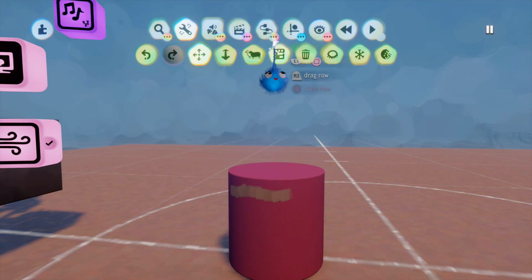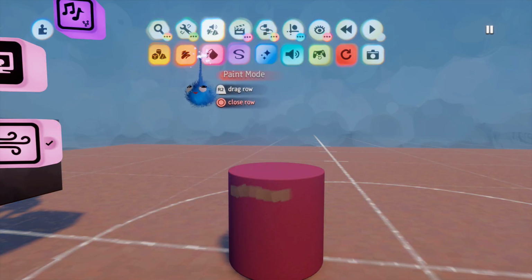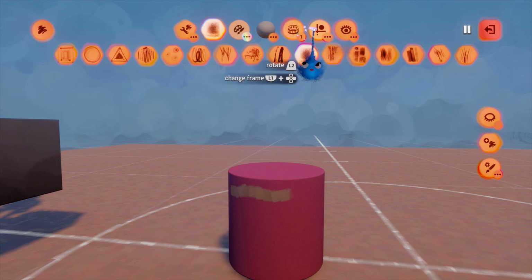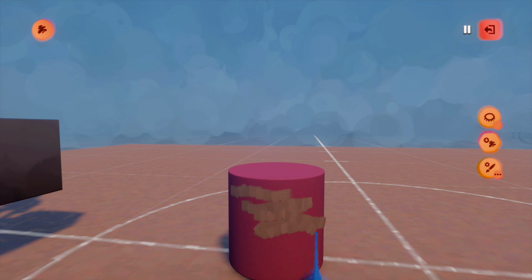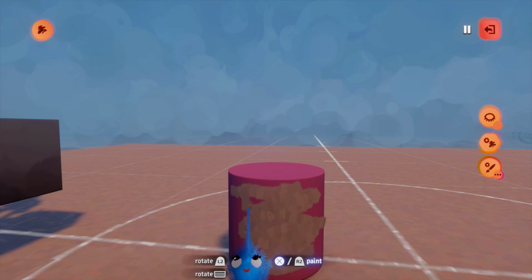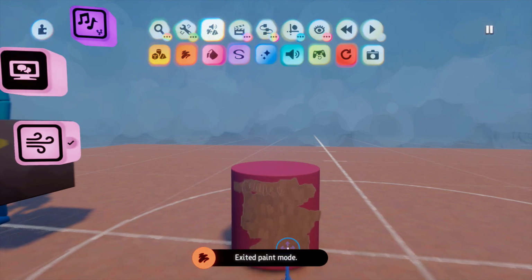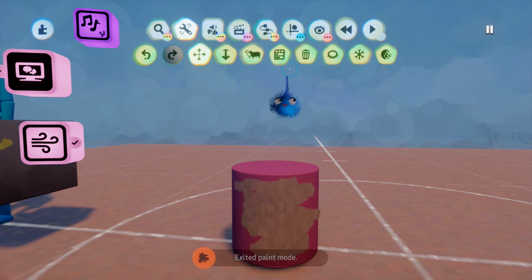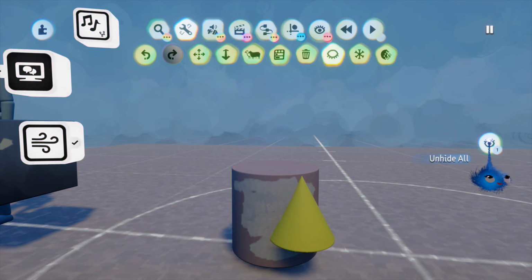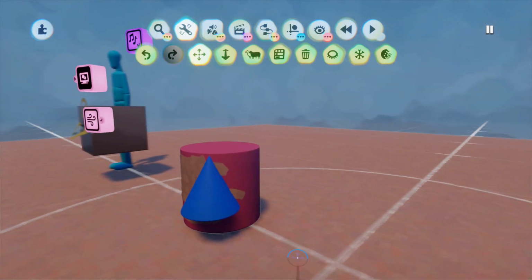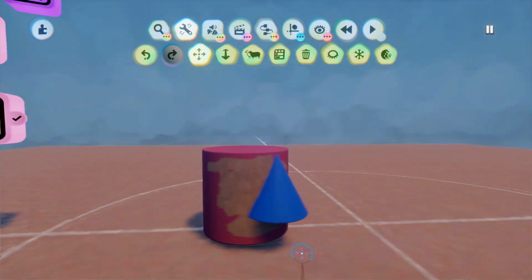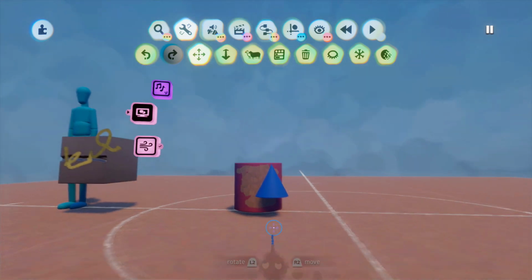and then we go into our paint mode, surface snap, and now I can paint underneath where that cone is without any problems at all. And it's surface snapping to my cylinder, and then back into here, back onto hide, and then press the unhide all, press the circle, and there we go. And then it's painted it underneath, which is ideal. There we go.